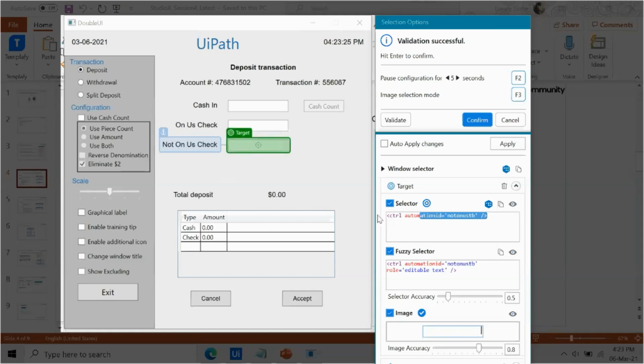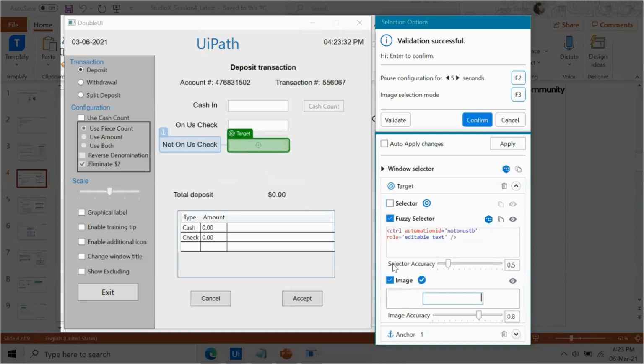In case you're looking forward to customizing it, you can choose the settings option and then uncheck the required values and then customize it. So here, let's say I choose fuzzy selector and the image, I click on confirm.